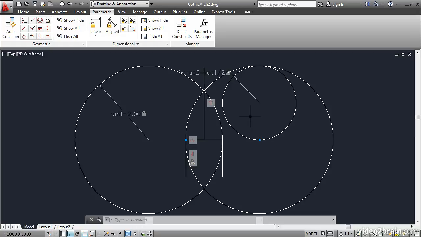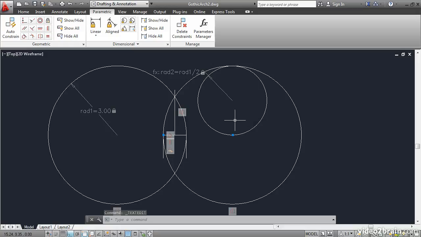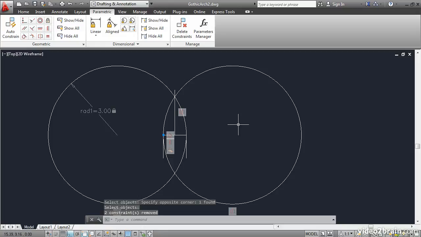Now let's see how this works. Let's change the rad1 value to 3. This circle got bigger to maintain its relationship according to the formula. Its size is half the radius of the larger circle. Now this smaller circle isn't really part of the ogive designer that I'm trying to make here, so I'm going to go ahead and erase it now that you understand how constraints can work together in formulas. I'll just erase the circle, and the dimensional and geometric constraints that were bound to it are also deleted.